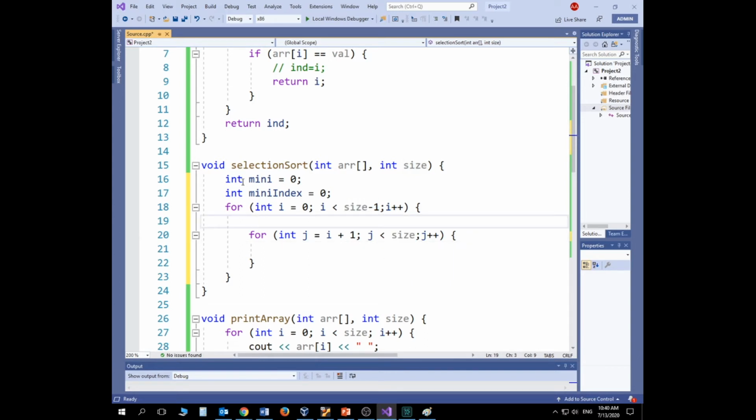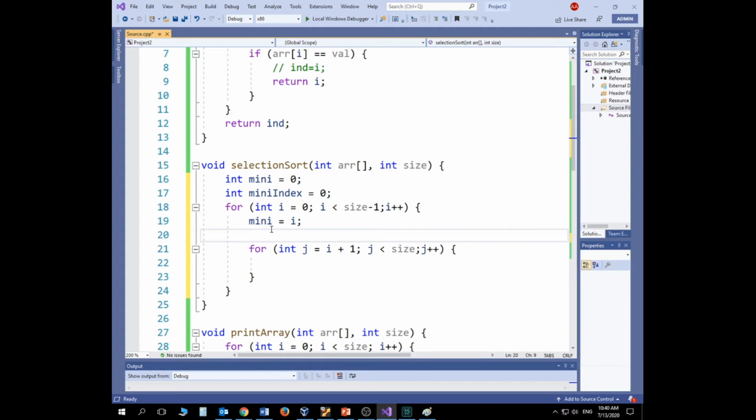Now, what do we need to do? We need to update those values at the beginning. So I'm going to make some assumptions here. The first assumption is that the smallest value is going to be located at whatever i is. So at the beginning it is going to be 0, then next is going to be 1. And then, wait a minute, that's not right, the mini index is going to equal i. My bad. And then the value, which is the mini, is going to equal arr of i. That's my first assumption, and those are going to be updated with every single iteration.